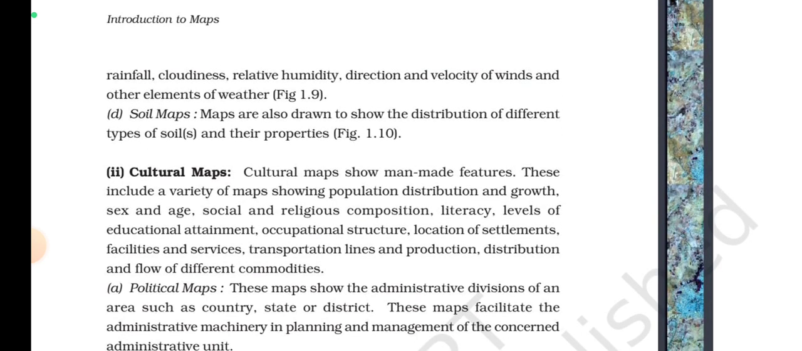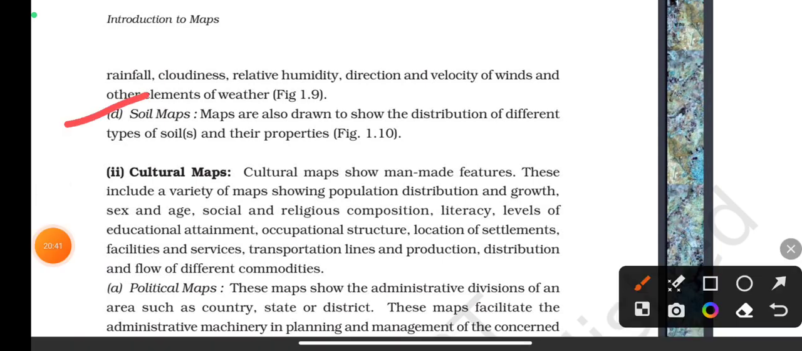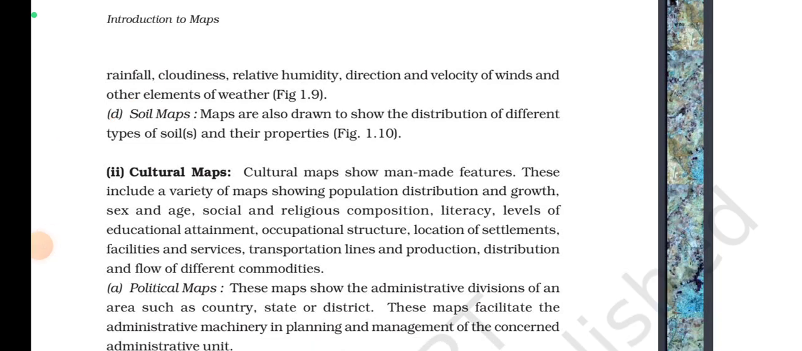Rainfall, cloudiness, relative humidity, direction and velocity of winds and other elements of weather are also mapped. This is a soil map. So maps are also drawn to show the distribution of different types of soils and their properties. So that is a different type of map. That is a soil map, right?